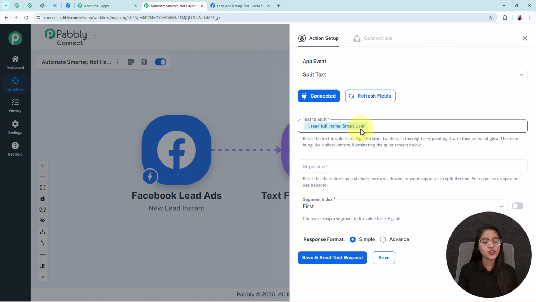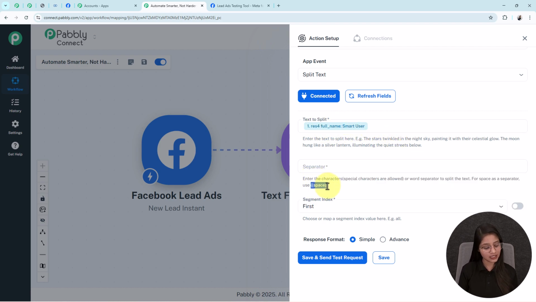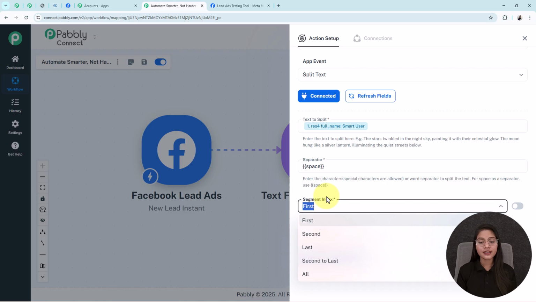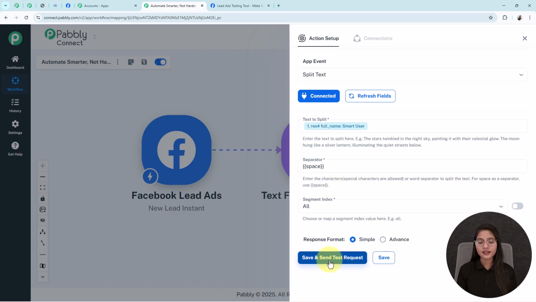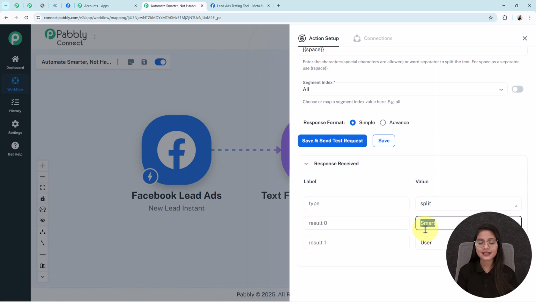Once I select the username that I want to split, next I am going to enter the separator as space, as it is clearly mentioned below to enter the characters or word separator to split the text. For space as separator, use space. So here I have simply used the space. Next, in the segment index, I am going to select all. Once I select this, I will click on the save and send test request button. See, my username has been successfully split.